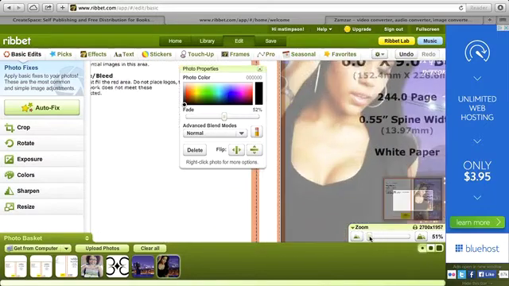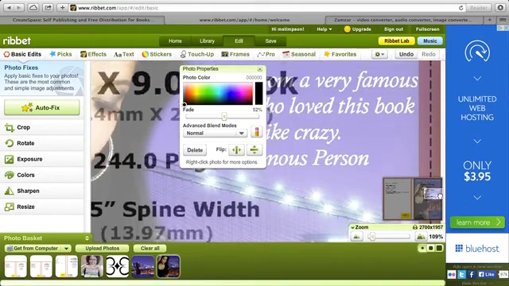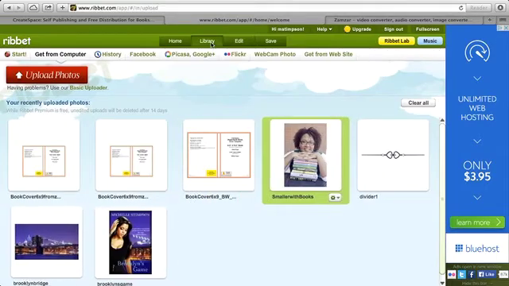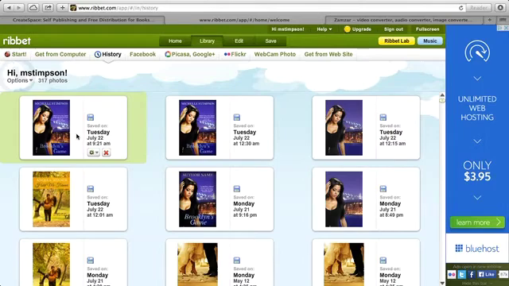I'm going to zoom in over here on this right side because I want to make sure that, ooh, that's awfully close there. That S on the word famous, it's awfully close. So if I wanted to, I could go back into my library and I could pull up that cover and make a change to it and move that over and then resave it and re-upload it if I wanted to.